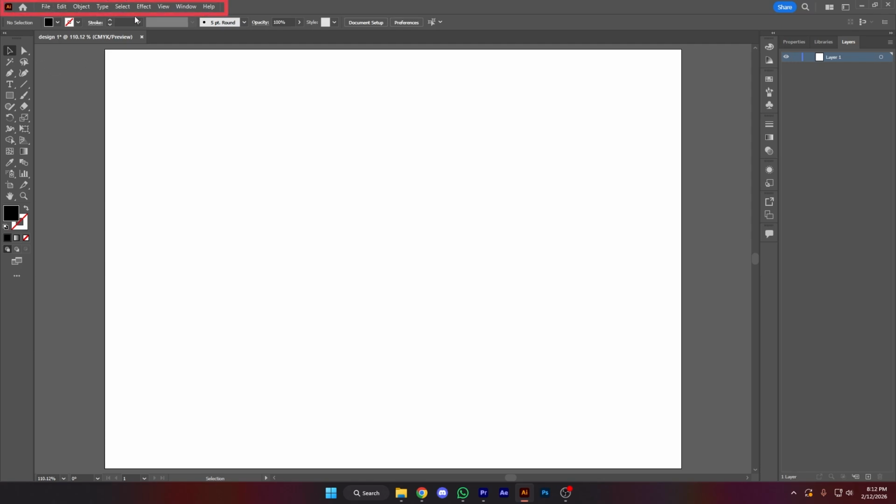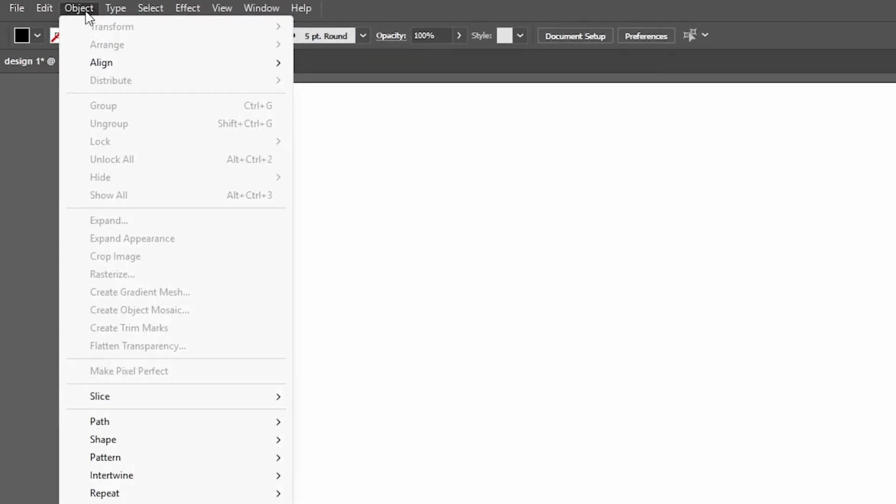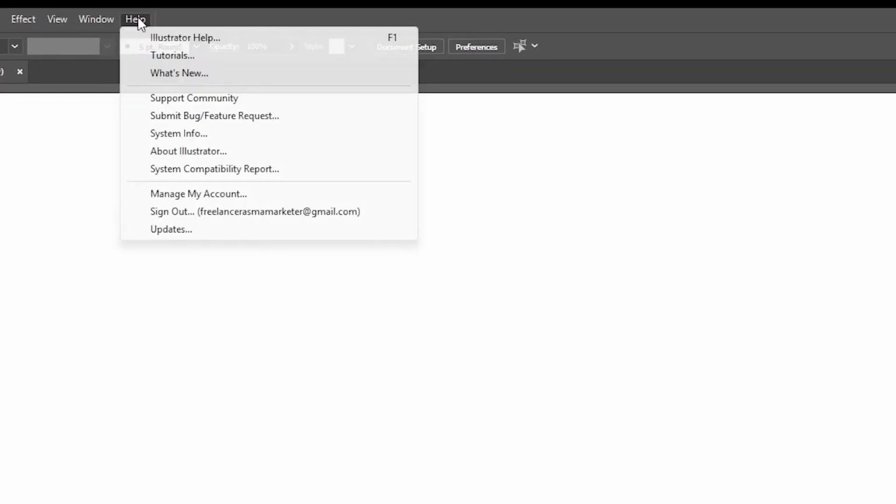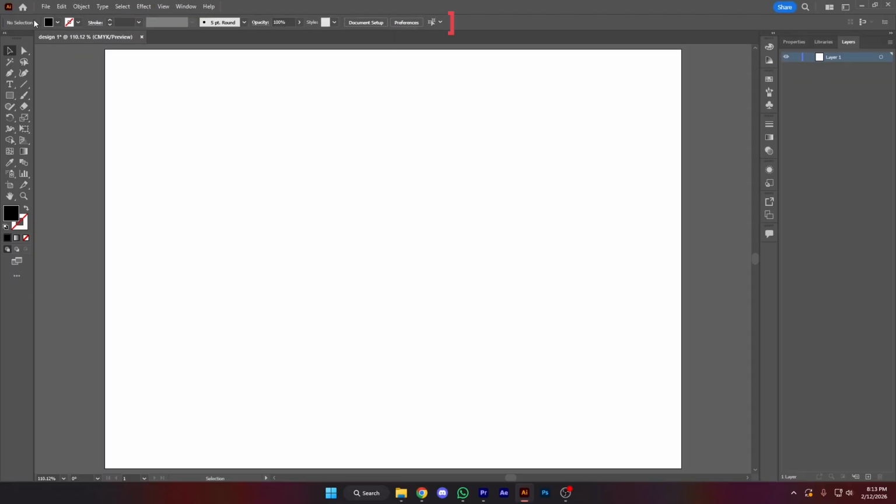Now this here is our menu bar. In here we will be able to access all the commands like file, edit, object, type, select, effect, view, window, and help. Now, right below we have the control bar. This bar changes depending on what tool or object you are selecting. For example, if we switch to text tool, we will see that this bar has also changed to account for font styles and font sizes.